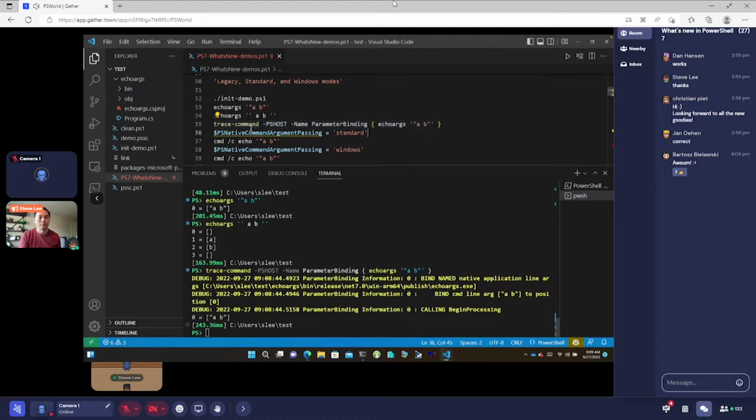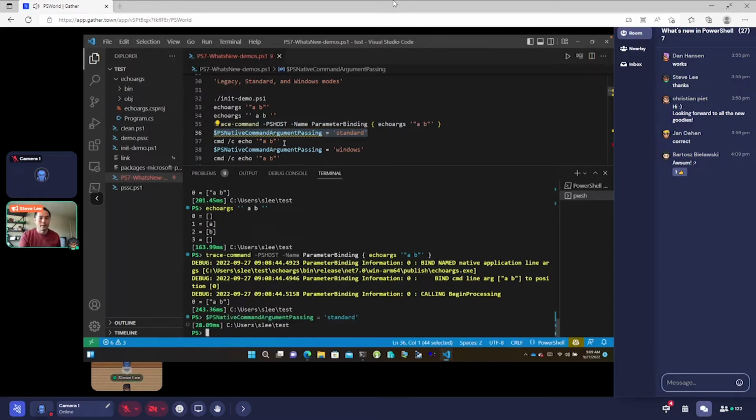So let me just show you this real quick under 7.3. With standard mode, for example, CMD has interesting behavior. One of the big differences between Windows and non-Windows is that on Unix-type systems, they do parsing of arguments in a consistent way, whereas on Windows, it's up to the library used by native commands. So CMD uses an older one, versus if you're using the new C++ compiler, it'll work differently.